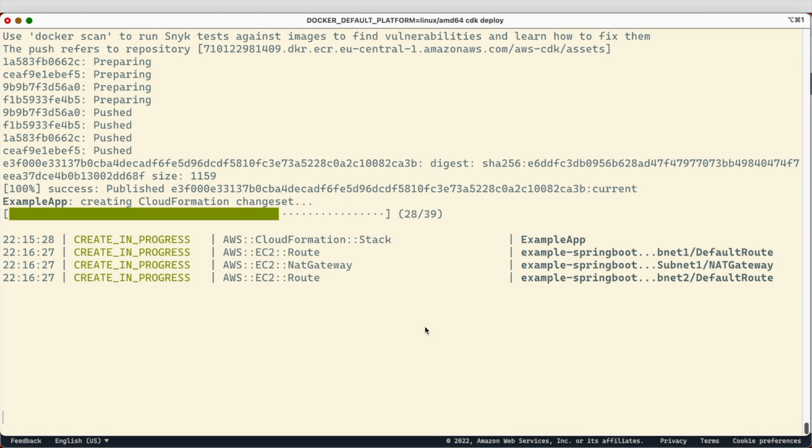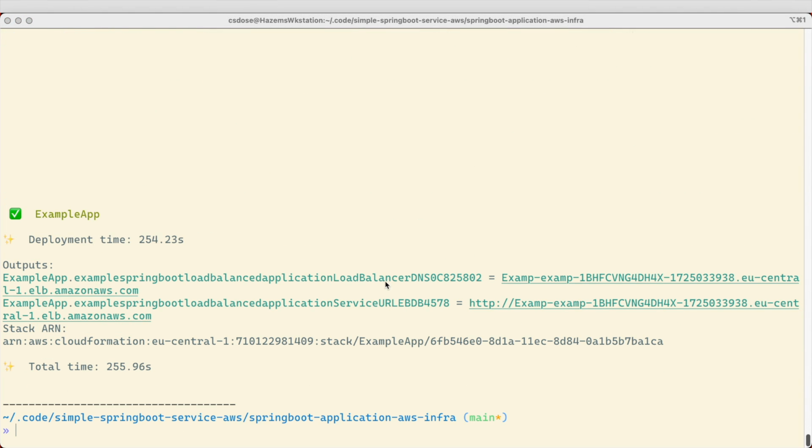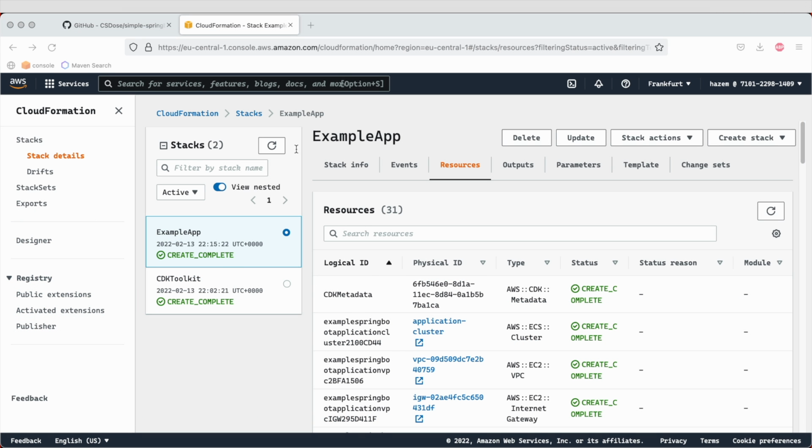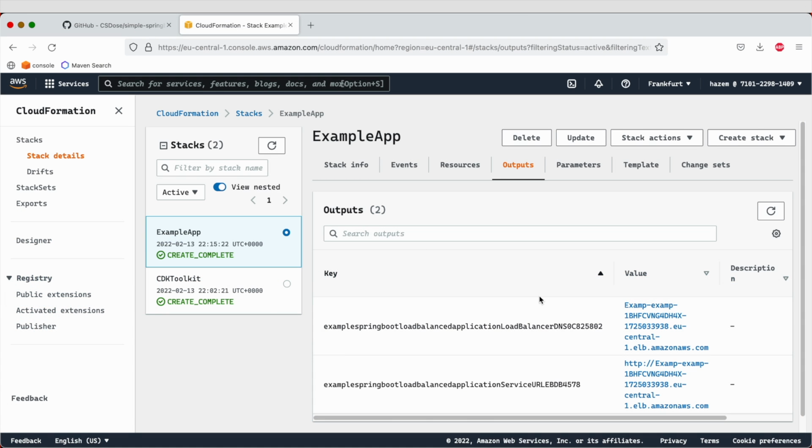So I'll just pause the video, and once it's created, I'll continue. And there you go. Our stack is being created successfully, and it's got some outputs that we're going to look at in a second. But let's just go to the console, refresh. So that's our example app. It's been created, and the outputs are also available in here.